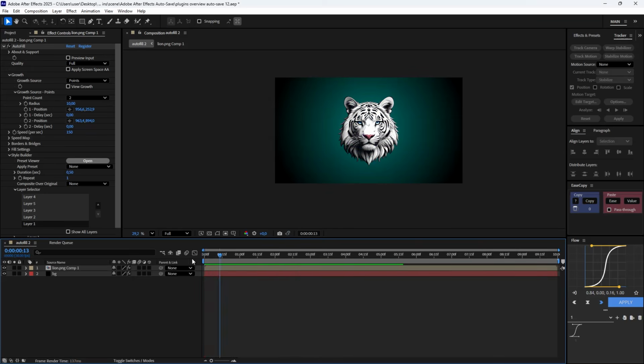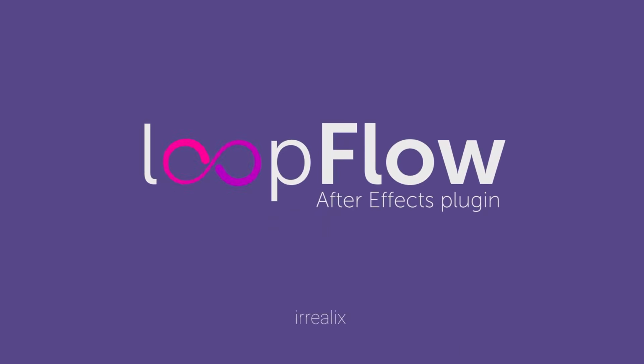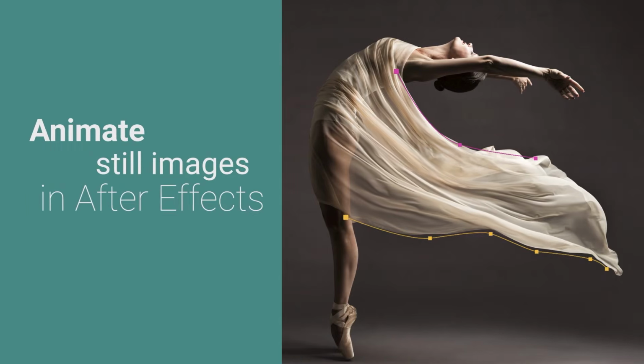As you can see, the fill takes into account all the edges of the layer and our lion's fur. The possibilities of this plugin are endless, since you can also use it to animate text or simply to highlight any image. The next one is loopFlow, and it can literally bring any image to life.